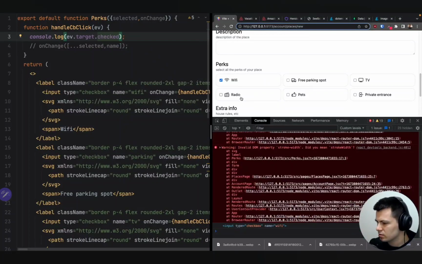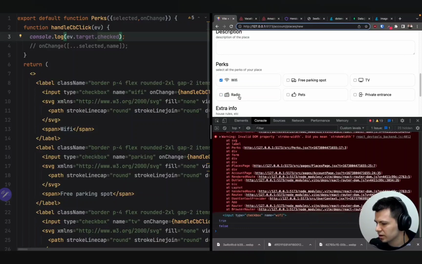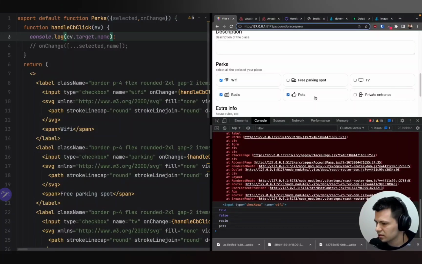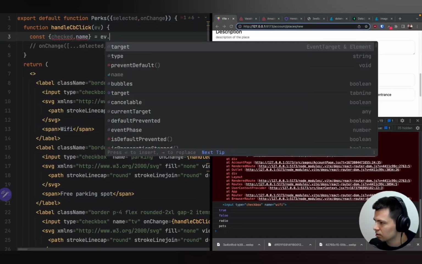Now let's go to console. We get true. If I click radio again, it's false. Yeah, so this one works. So now let's see if we can grab the name. So if I click radio, it says radio, pets. All right. So from event target, we can grab both the name and if it's checked or not. Const checked and name from event target.